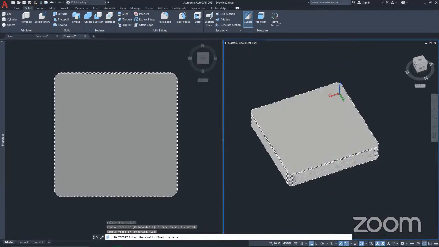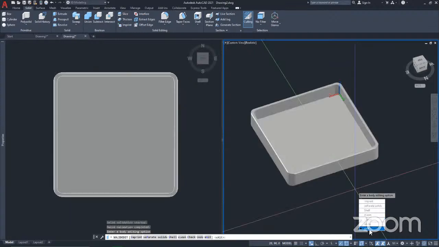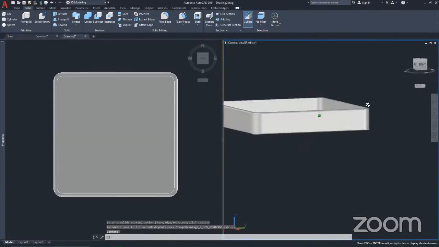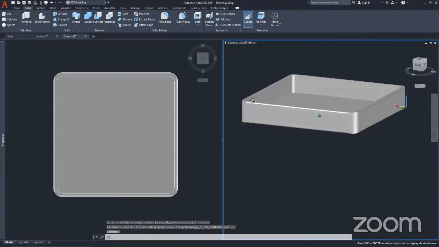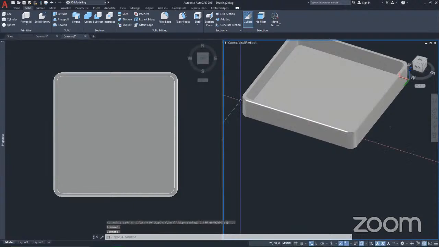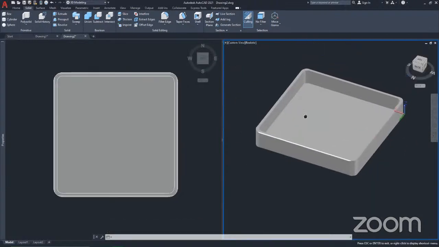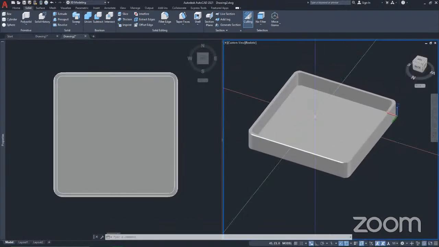So you see what will happen now? I'll just hit enter again to exit that command. So you see it created a shape with a thickness. And you can see like so that this is actually a shape. It looks like a bowl.